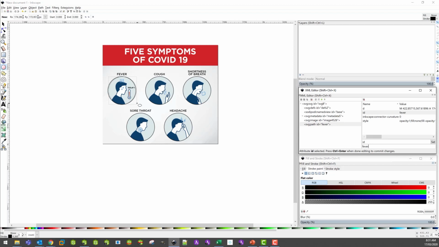Now we can continue to copy and paste this circle over the remaining 4 images and update each one of the ID values accordingly. We'll just fine-tune the placement of the circle. And now just Control C and Control V to copy and paste. You can move these around and just update the ID value each time.